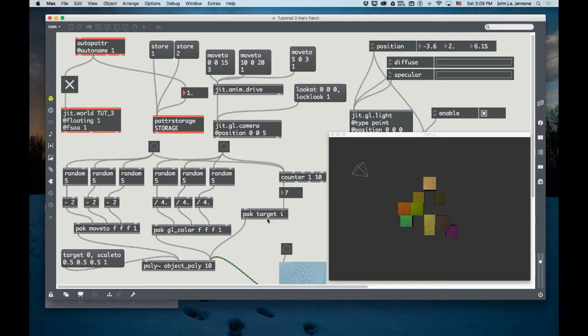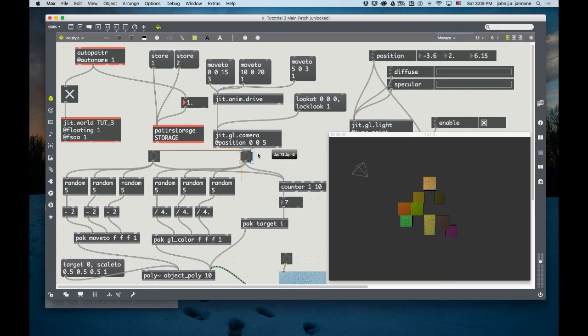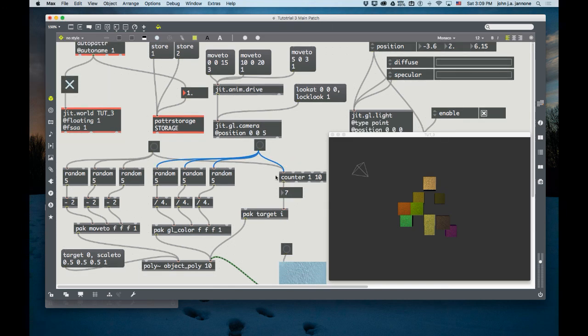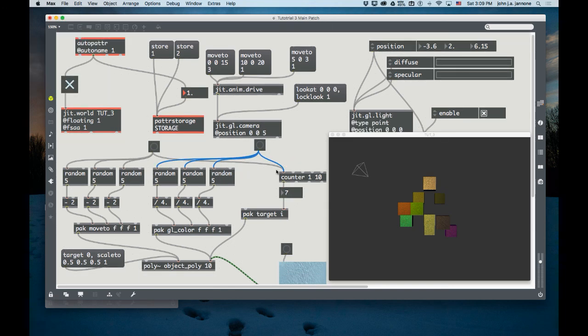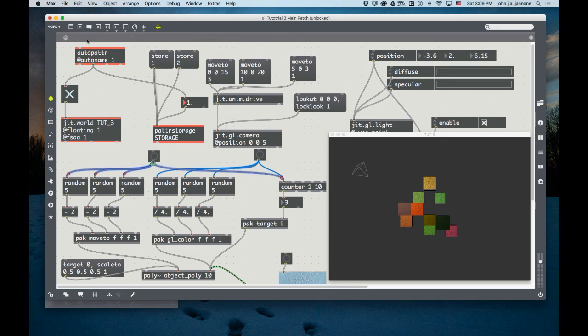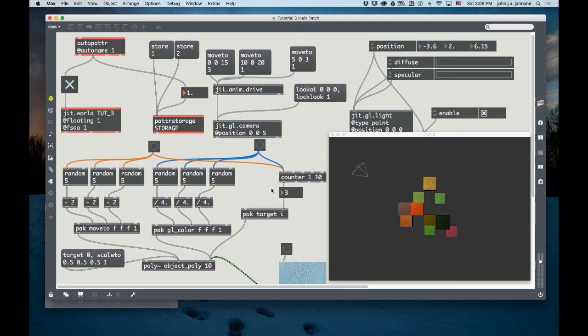And notice I'm recycling this counter and target, because when I click this button, and here's again where color coding comes in handy, only the things that it is connected to are triggered. So the counter is triggered, and then this random is triggered, and this random, and this random. So all the randoms are triggered from this button to change the colors. Whereas this button uses the same counter. The next cube it affects is going to be cube number 4, but now it's changing the move to.